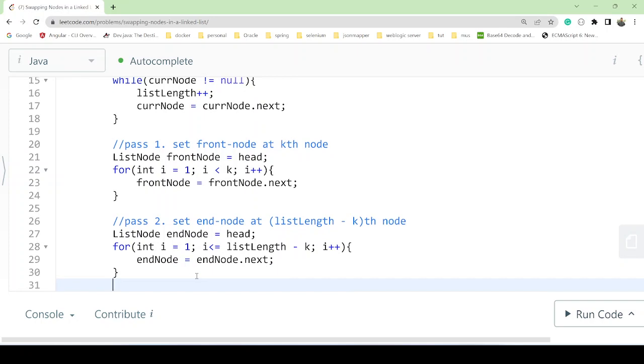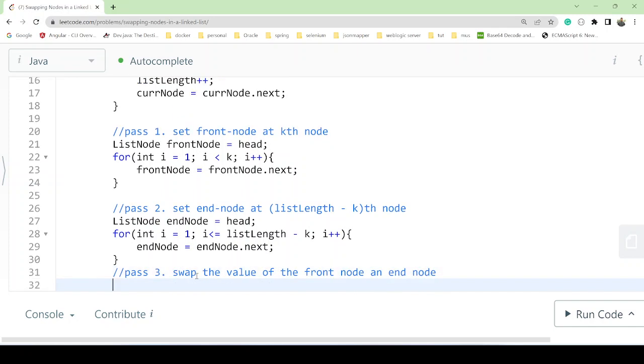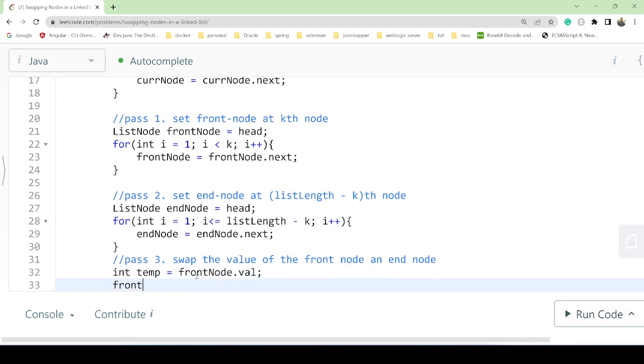Now in pass 3, we know what we have to do: we have to swap the value of the front node and the end node. So we want int temp equal to front node dot val. Then front node dot val equal to temp.